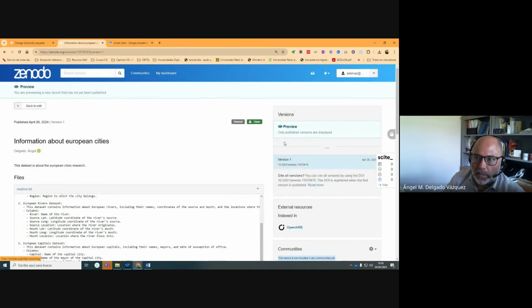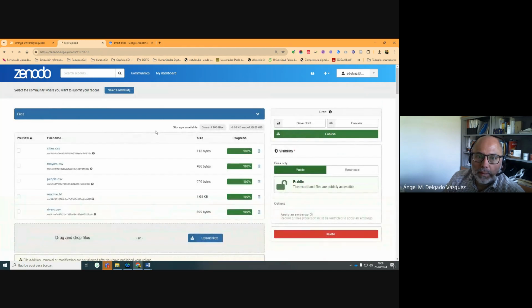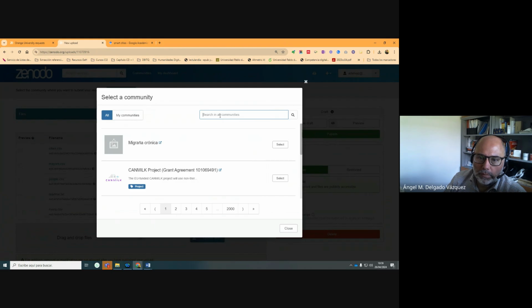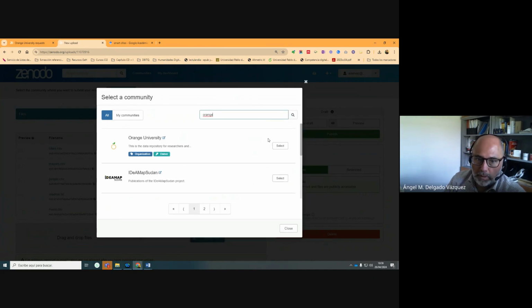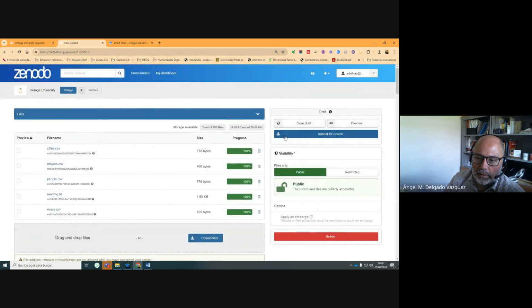This is the message. So now we are going to include this data set in a community, in this case, in our community. To do that, we're going to look for our community in this tool, orange. This is an option, okay? Or just here in my communities. It's easier, no, to do from here, okay? Orange community. We are going to select this one.